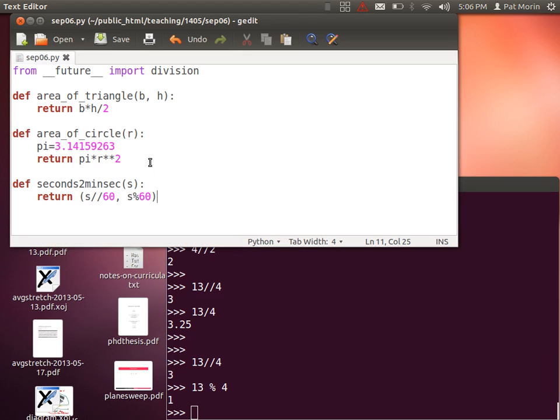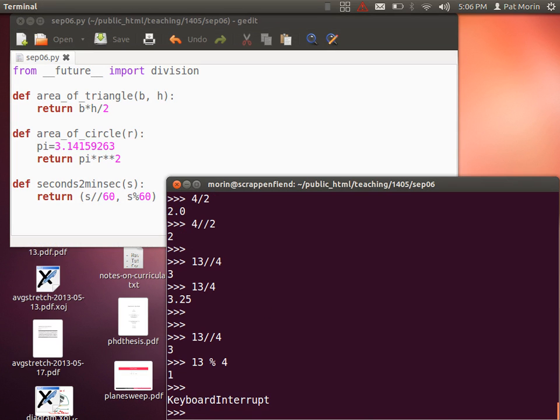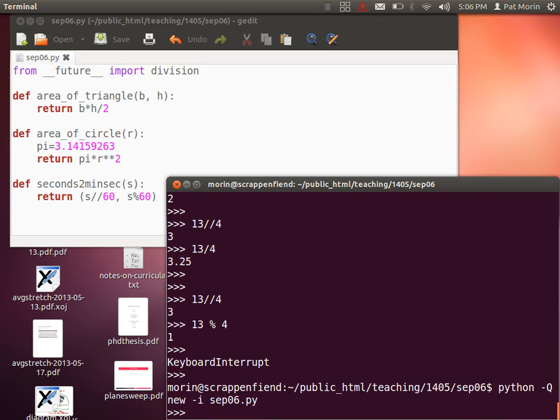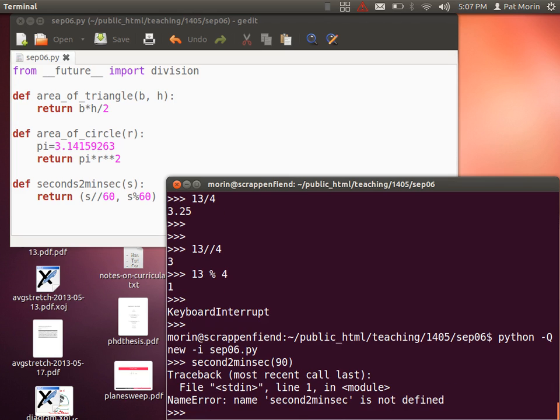So here's something that may be surprising to you also. What am I doing here? I'm returning two things. Many languages don't let you do that, but Python lets you do lots of great things. So let's load that up again and ask for seconds to min seconds. Let's see what it does with 90 seconds.